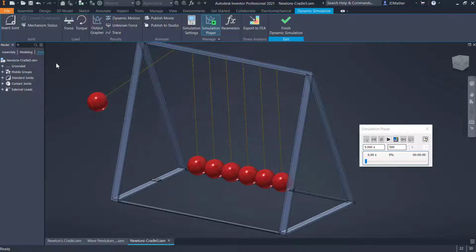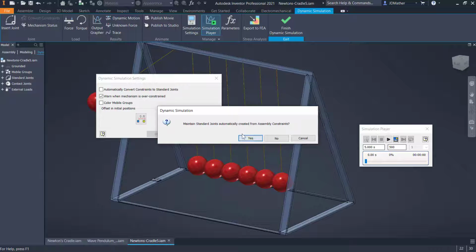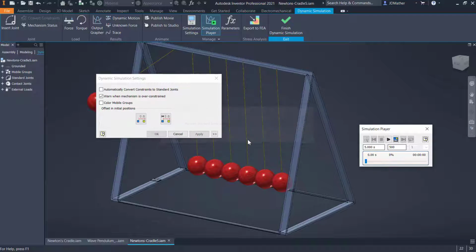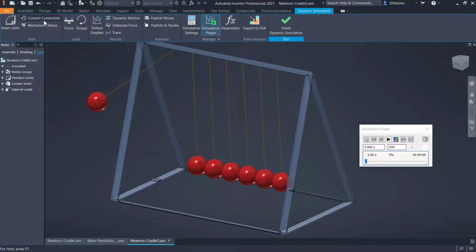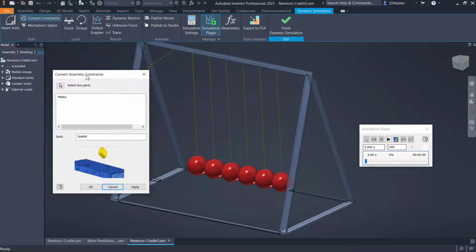And I should use the term joints, not constraints. Or if I turn off the automatic conversion, I can either accept the joints that already existed or delete them. I'll go ahead and accept or keep those joints. And then notice that there's also a convert constraint. So I can select two parts and use the assembly constraints that are between those two parts to generate the joints. And I can selectively convert those. And so all of this is covered in the book, which I'm going to recommend.